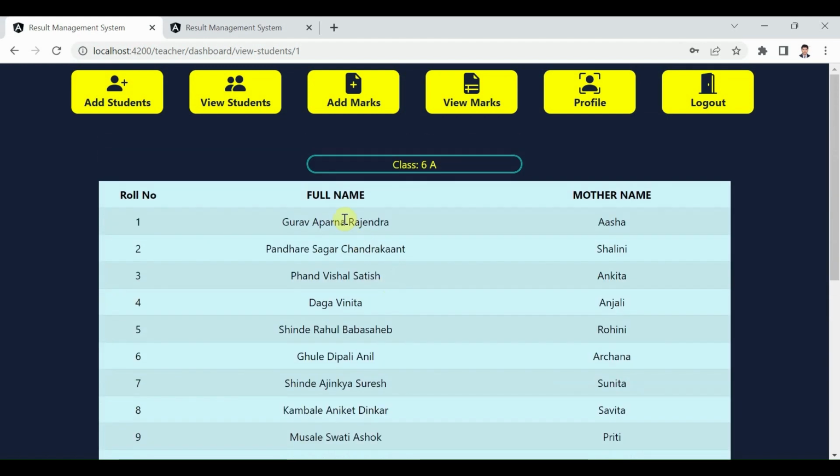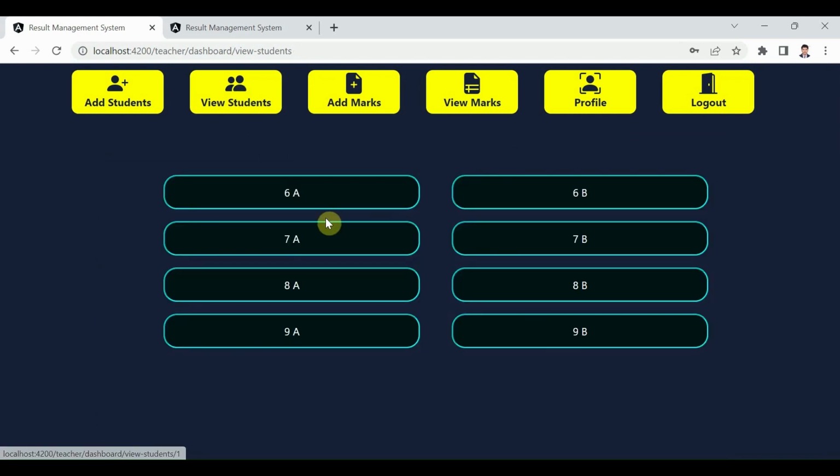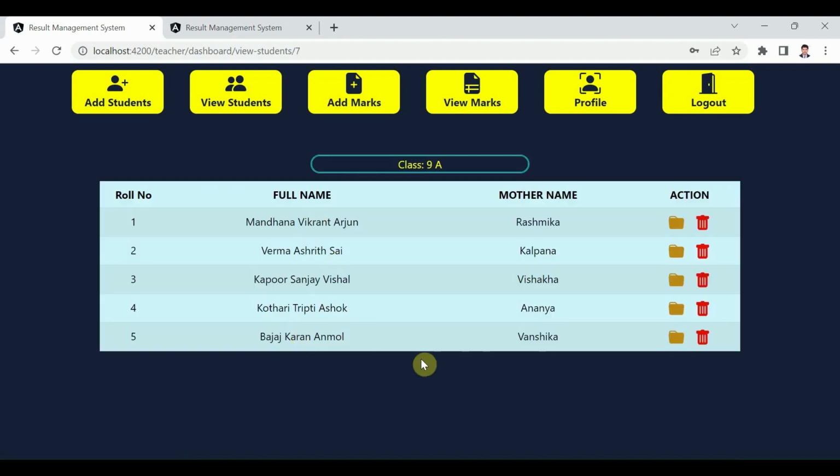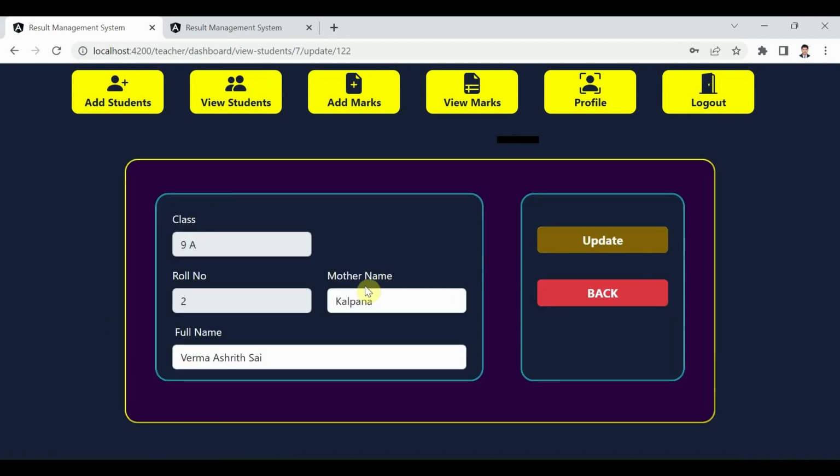Now let's go back. Now I will click on this class 9A, for which I have just added 5 students as a class teacher. So here along with the list of students, we have one more column, that is action, where teacher can update or delete student details. So that means teacher can update details of students only when he or she is a class teacher of that class. So let's update details of one such student.